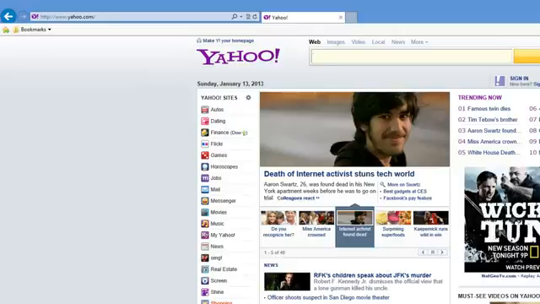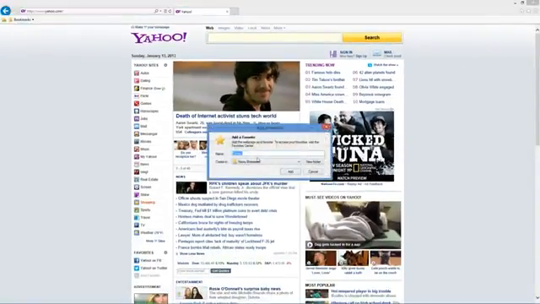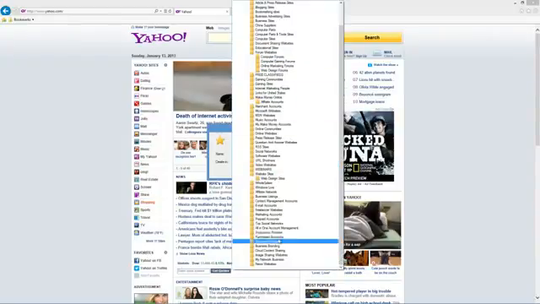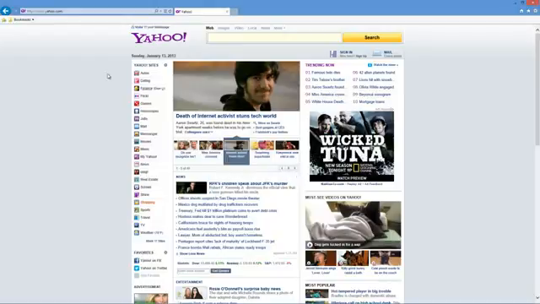So again, the process is the same. I'm going to click on the Start menu, Add to Favorites, choose the folder that I want to add it into. In this case would be the News Website, Yahoo, and then Add. The process works the same way.